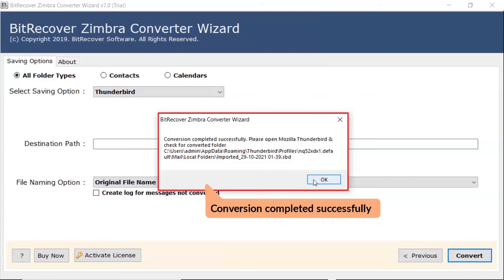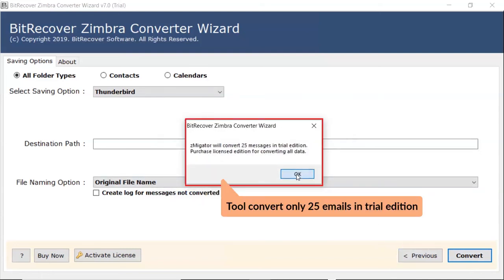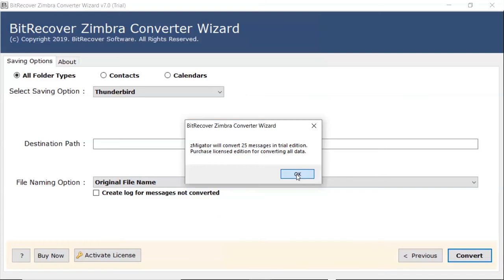Conversion completed successfully. The tool converts 25 emails in the trial version.